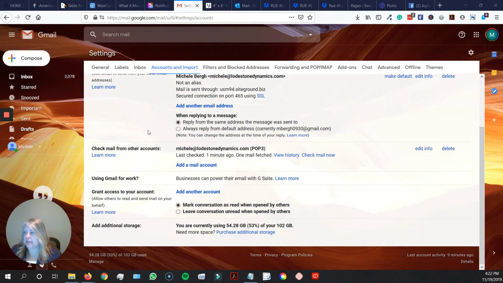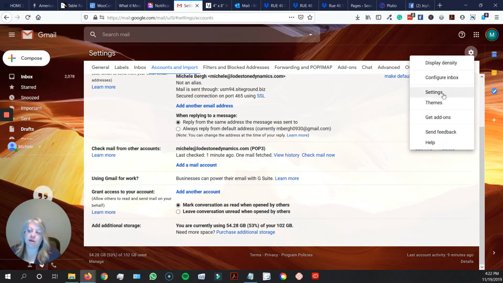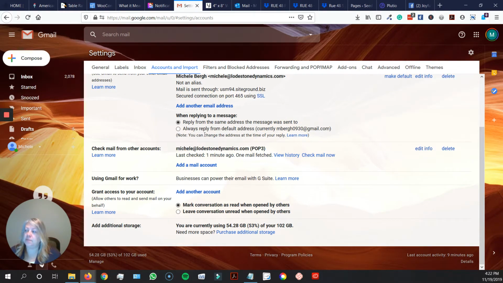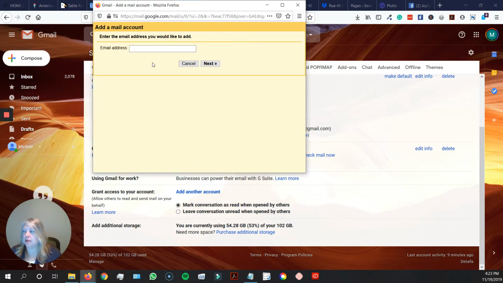So as you can see, I've got a couple monitors going on, so I'm going to be looking back and forth, but I've got my Gmail account open here, and I have clicked on this little cog and gone to settings, and that's how I ended up on this page here. It's under the accounts and import tab, and you're going to want to scroll down and go to this check mail from other accounts section and click on add a mail account.